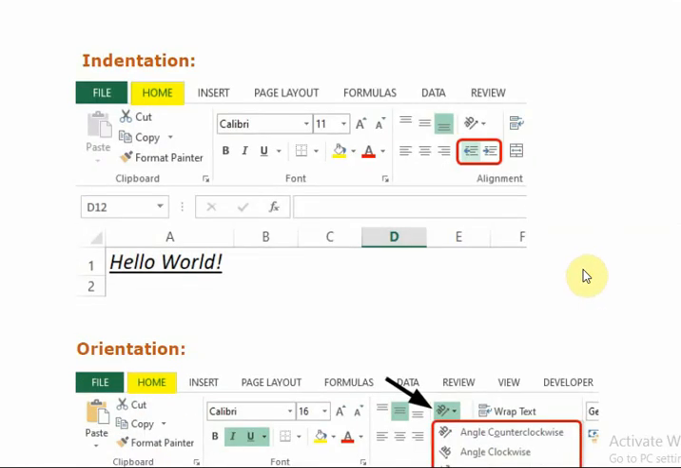Then indentation, you can use either this arrow key or this, or else you can customize as well. While demonstrating I will be showing you. This actually gives spacing between the sentence, equal space will be provided between the sentence and the left and right of the sentence as well. So we can move it to left or right.